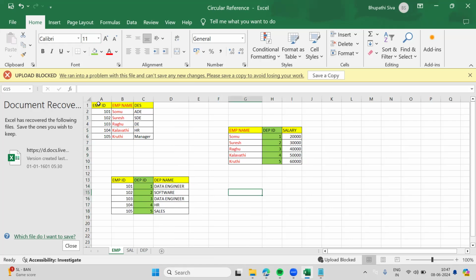Then among these two tables, one is employee, the other one is department, right? So based on which column will the relationship be formed? Employee ID. Yes, employee ID and employee ID, right?